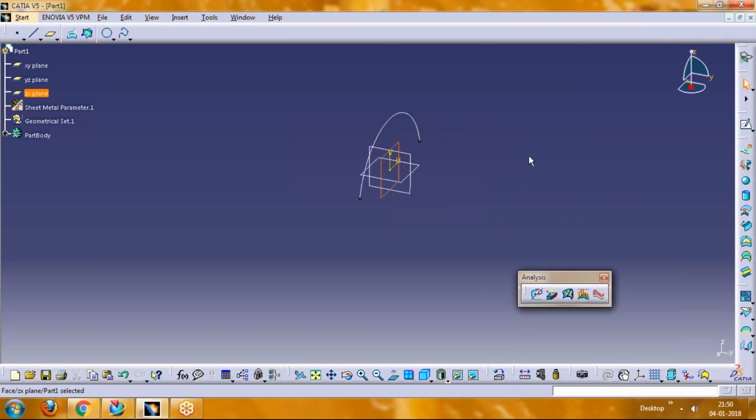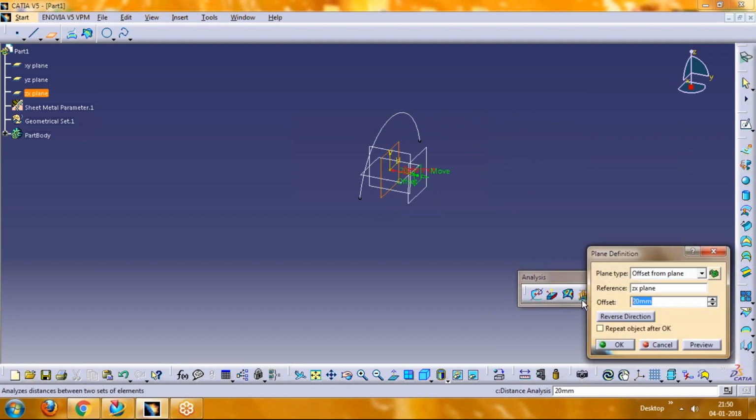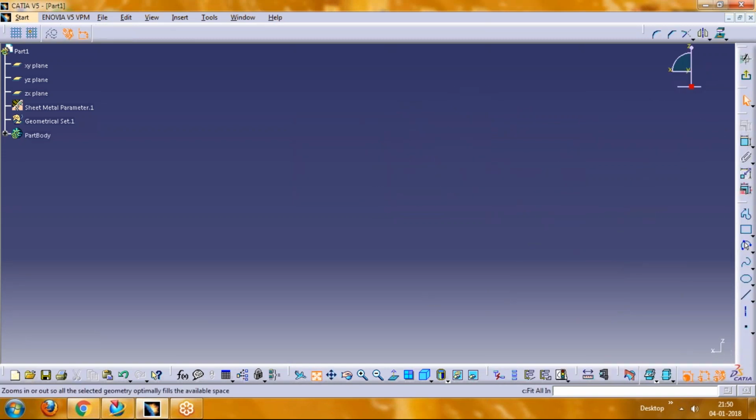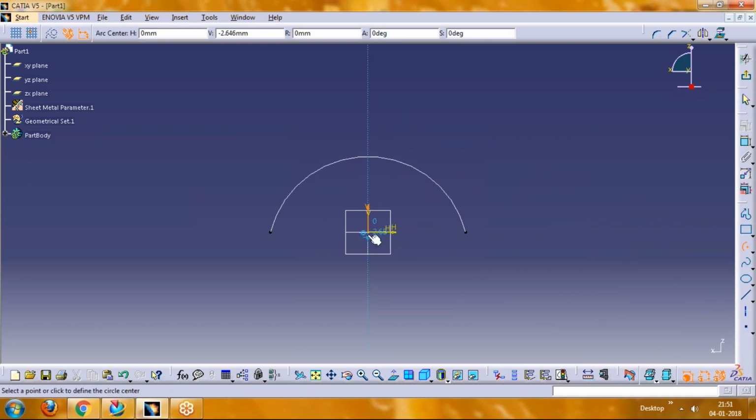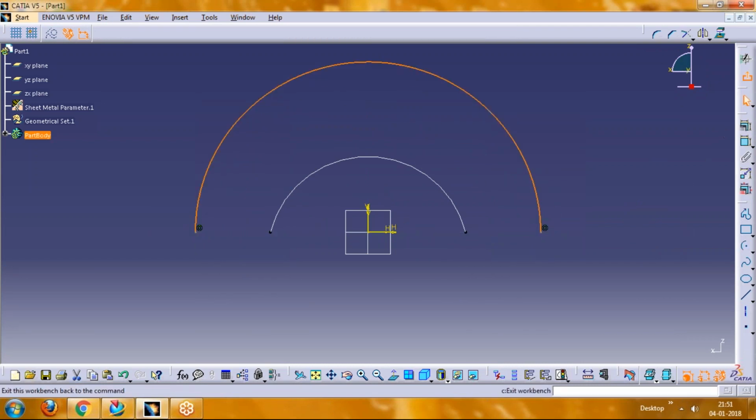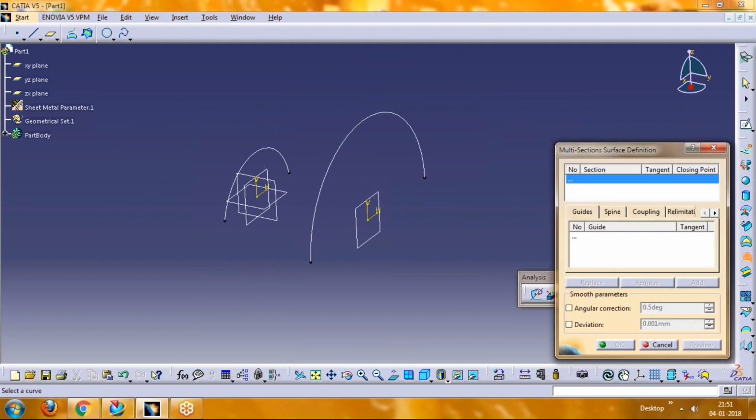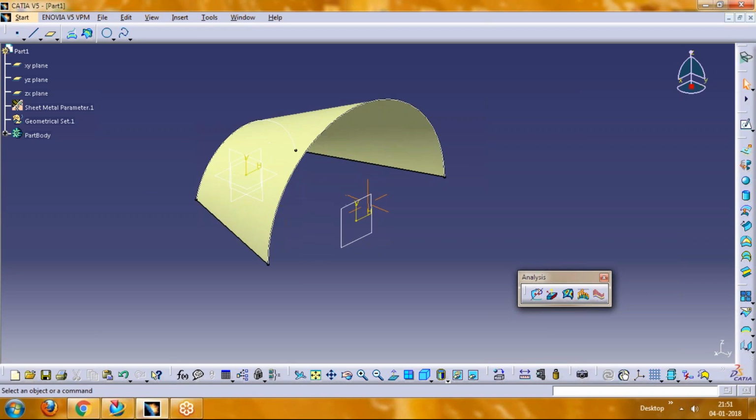Now make a second copy of the plane here, and the distance I'm going to give here is around 100. Go for second curvature here. Create one more arc. Now simply create the multi-section surface command, select 1 and 2, click OK. You can see we have created this surface here.